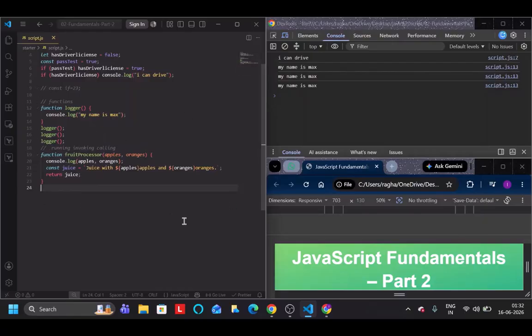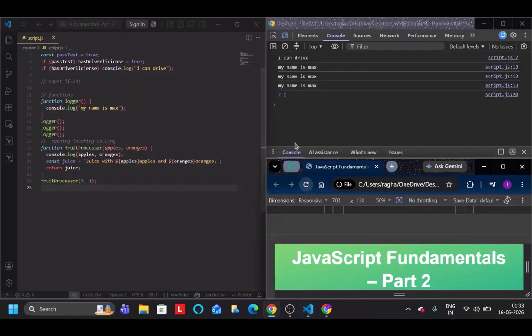So let's say we also write another line of code calling fruitProcessor here, and then we are going to declare some values for apples and oranges. So let's say 7 comma and then 1. So let's go ahead and run it. See, here we got our values 7 and 1. So this 7 applies for apples and 1 applies for oranges.